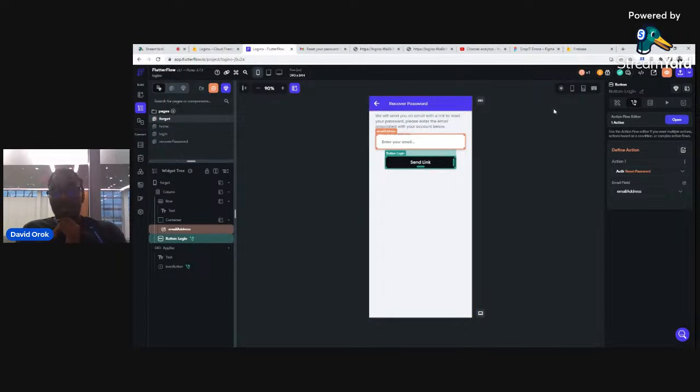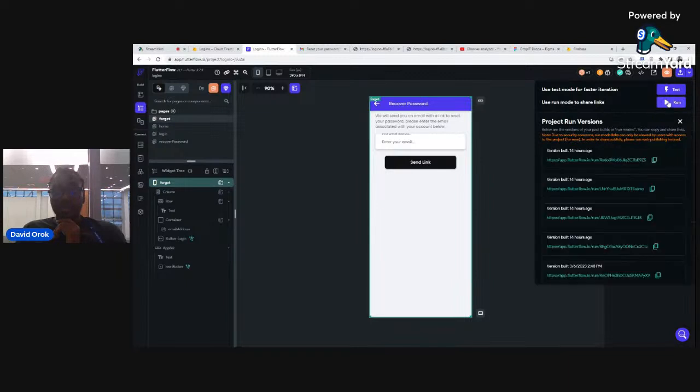So if you go ahead and run your application, you'll be able to recover the password for the application. Okay, so let me try to run it.